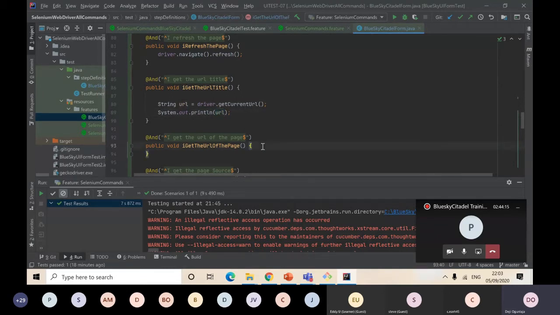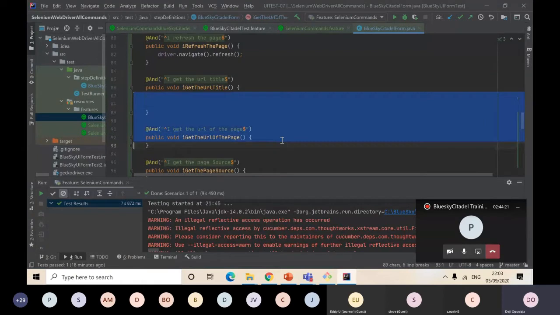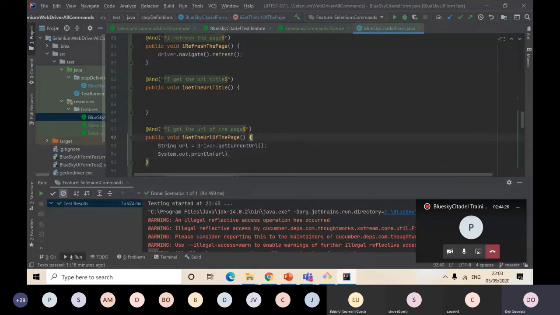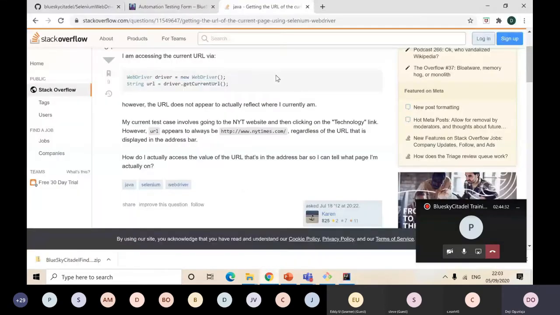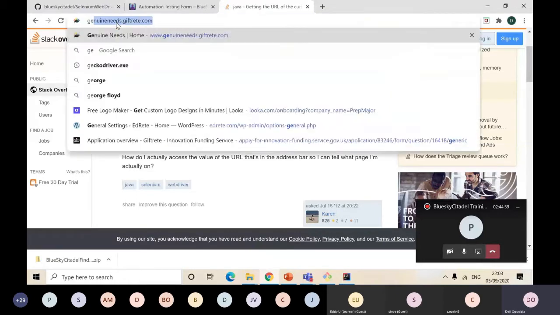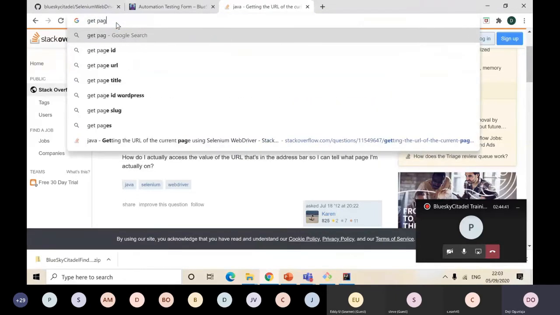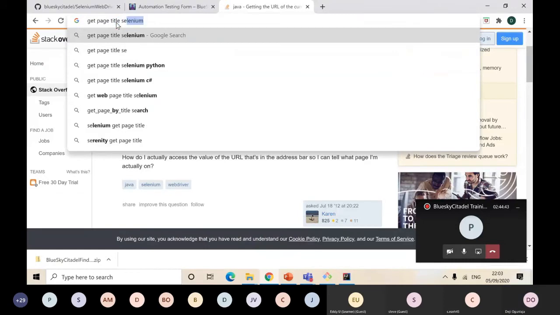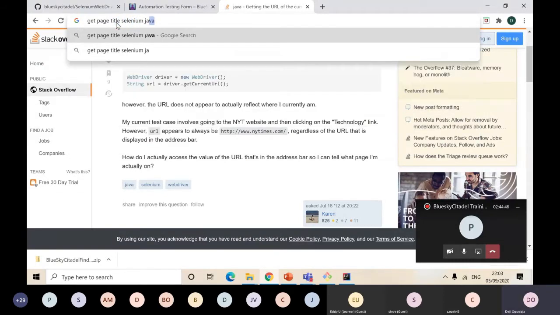The same way we're going to do, oh sorry, that one is the URL. That one is the title. We copy this one. This one is the URL one, we paste it here, and this one is a title. The same way, just go and Google it as well, and say get page title Selenium Java.